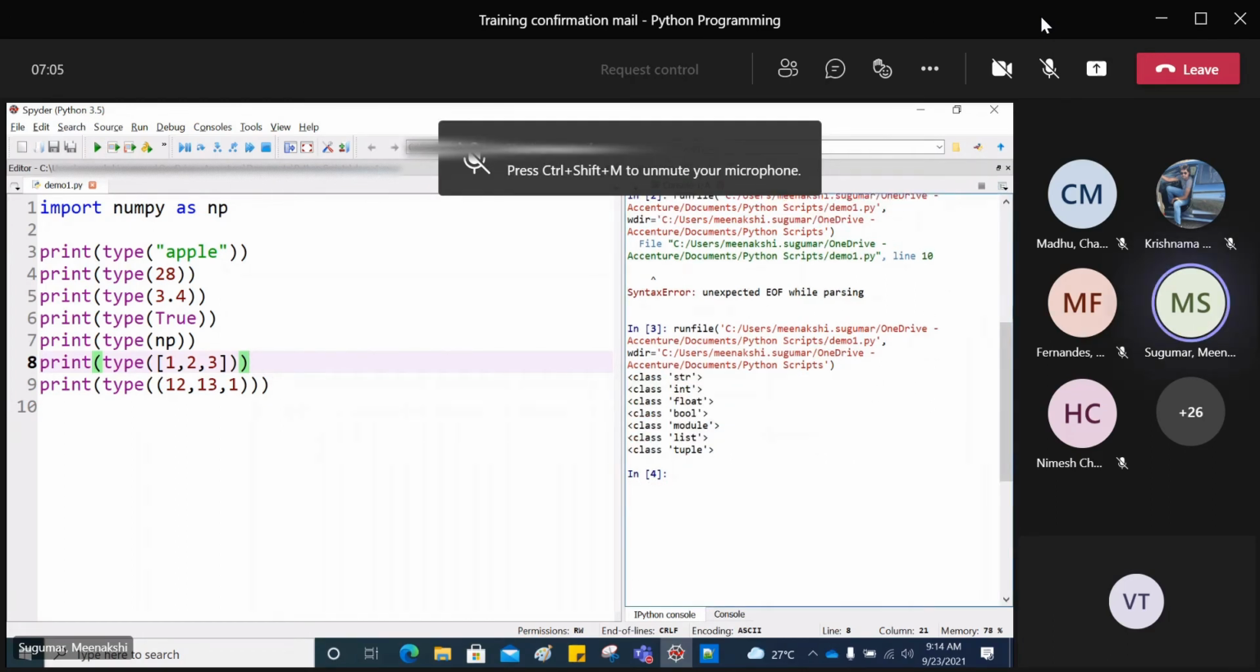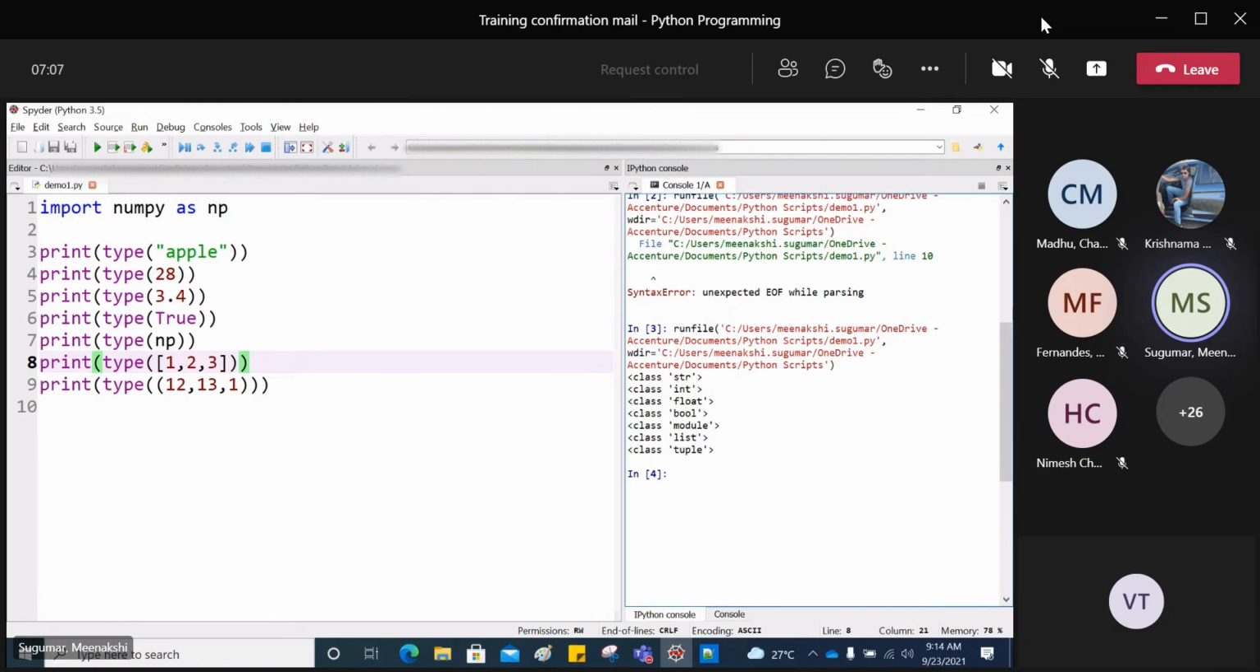Can you see the output, guys? In the output, there is a term called class, right? Every entity in Python is actually a class. Because of this class, the same code can be reused for different applications by creating an object.